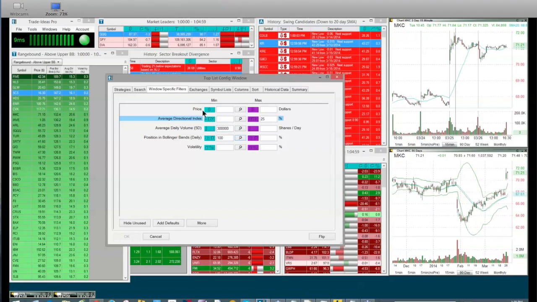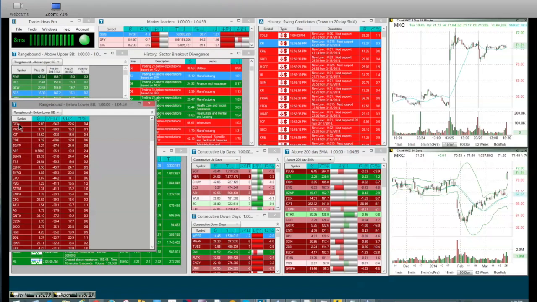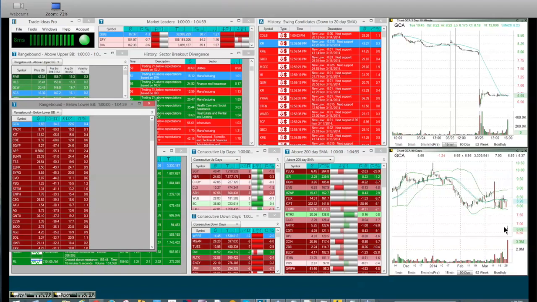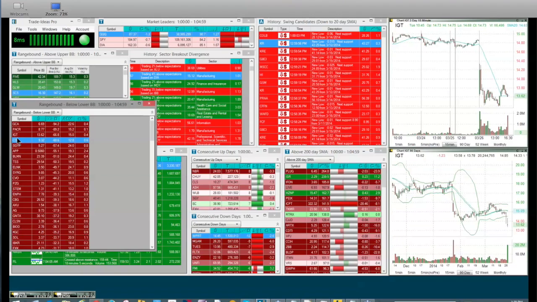So really simple configuration for the upper Bollinger Band. If I wanted to take this window and flip it and turn it into stocks below the lower Bollinger Band, I would just hit the flip button. But I'm not going to do that yet because I already have it configured right here. So let's pull up a couple just to make sure that this is what we want. Lower Bollinger Band, it's below it. So they're all giving us the inverse of what we saw up at the top here.